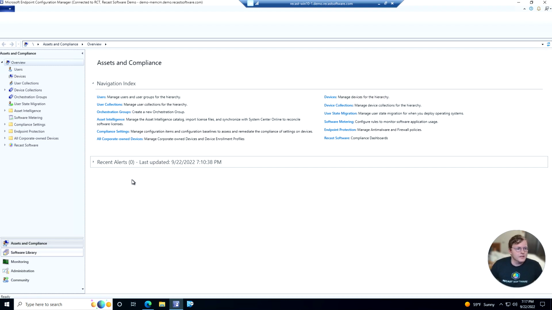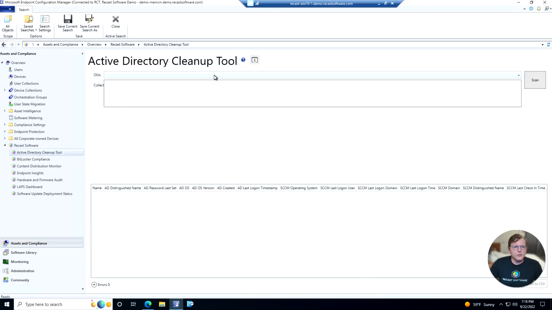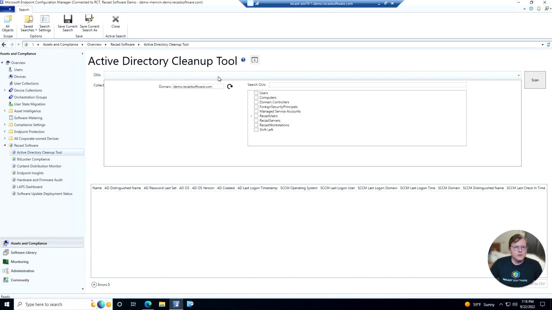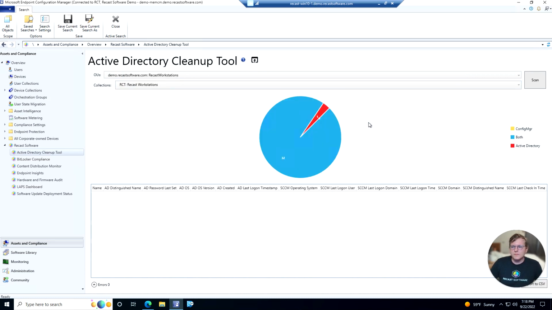So here we are in the Config Manager console. Under the Assets and Compliance tab, we have our Recast software node. We'll go ahead and expand that and then click on our Active Directory Cleanup tool. From here, we will want to select an OU, as well as a device collection so that we can compare and make sure that the appropriate devices are in both.